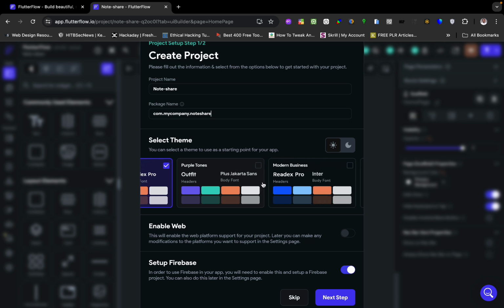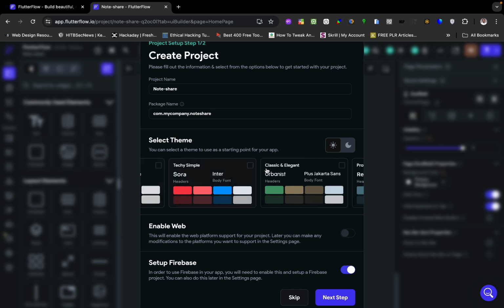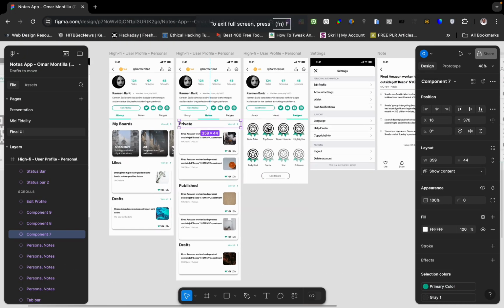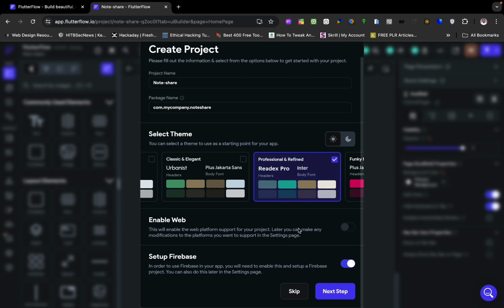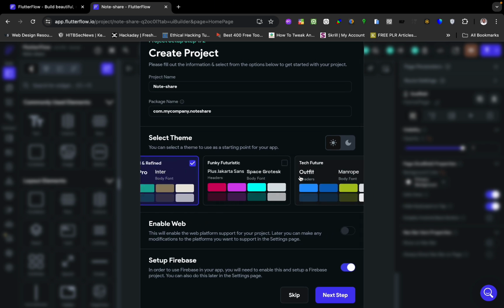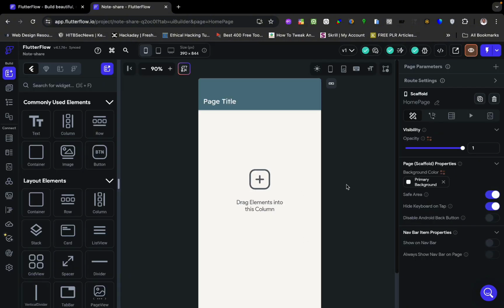Now we're going to select our theme. The theme we're going to use is this one with the fonts, I think, because if we check the design, yeah, this is the design here. So I think this is the one we should use. The next thing we need to do is, are we enabling web? No. Are we using Firebase in this project? No, so we can start the project.